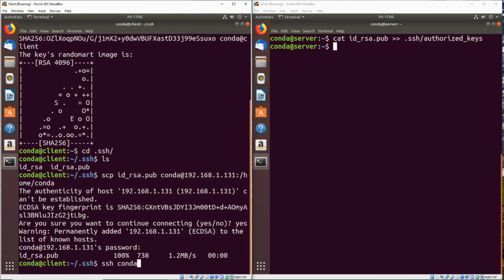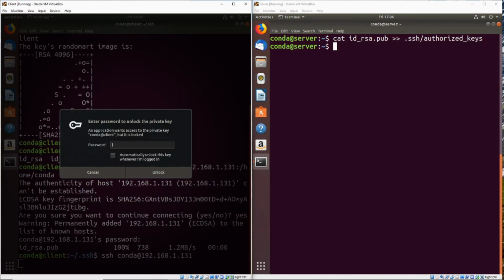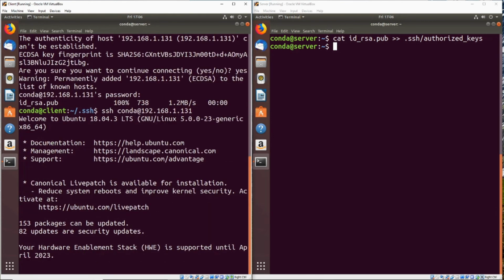we do ssh conda at 192.168.1.131. We can see that a prompt popped up to enter the password to unlock the private key. So it automatically recognized that there was a private key installed and just asked us to enter the password for the private key instead of the password for the conda user on the server. If we go ahead and enter that password, we've now SSH'd into the server without using a password, just using the private key.